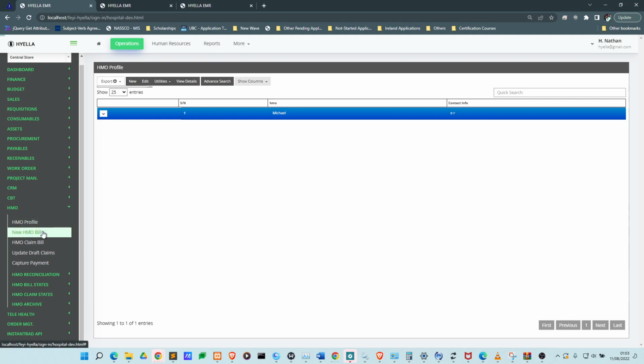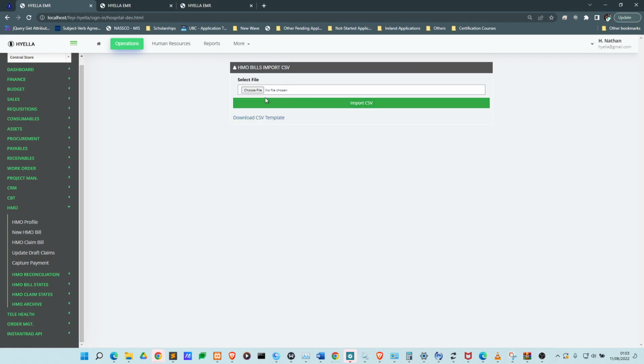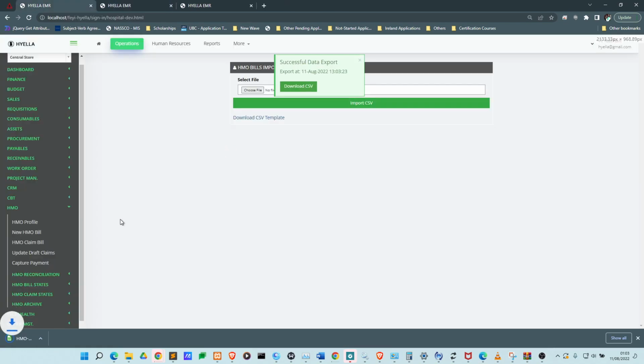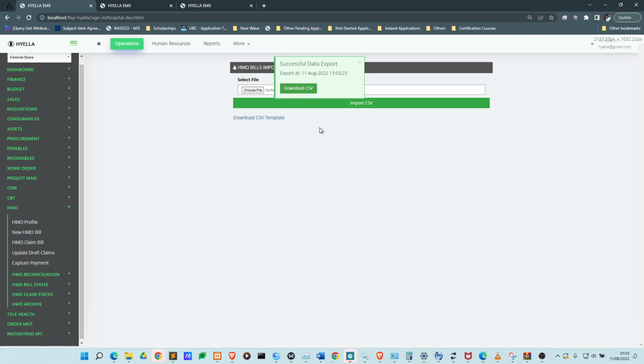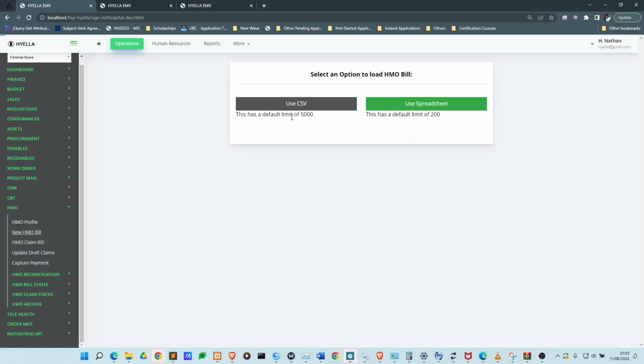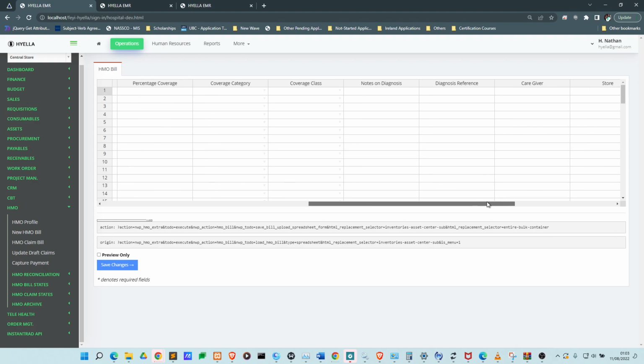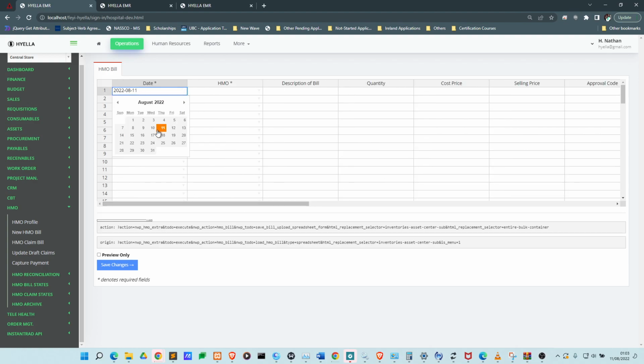So having created the HMO profile, navigating to new HMO bill, one can create HMO bills. We currently have two ways in which you can create those bills. The first is using CSV. Here we upload a CSV file and there's a button to download a template to which the CSV file you are importing should conform. It should conform to this format right here, and then you can go ahead to upload those bills. Alternatively, you could use the spreadsheet option. For this video, I shall be going with this approach.